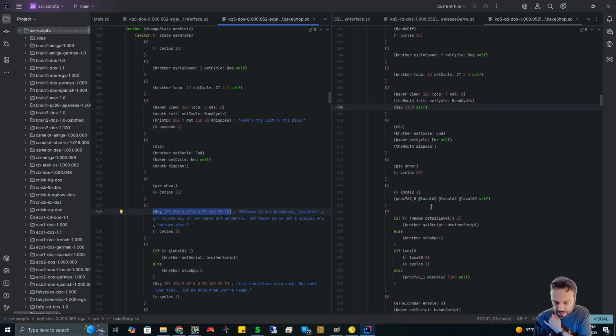The CD version uses a different means to do this, and when I came through this, I saw this proc 762. There's proc 762.0 and proc 762.1 that are both used to make the character portrait appear and have audio associated with it. And there are some parameters passed into it that I'll come back to later.